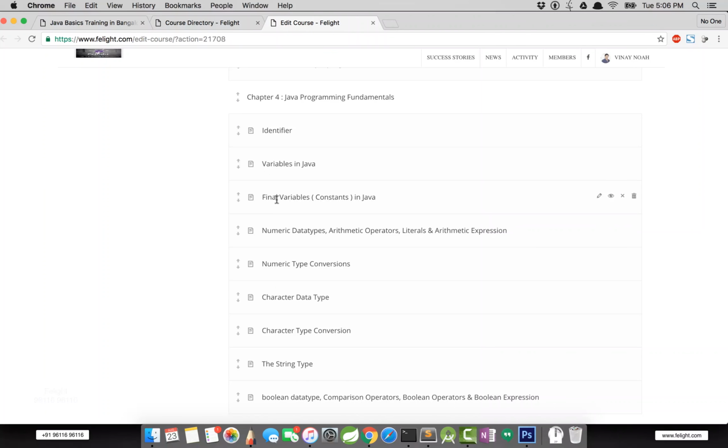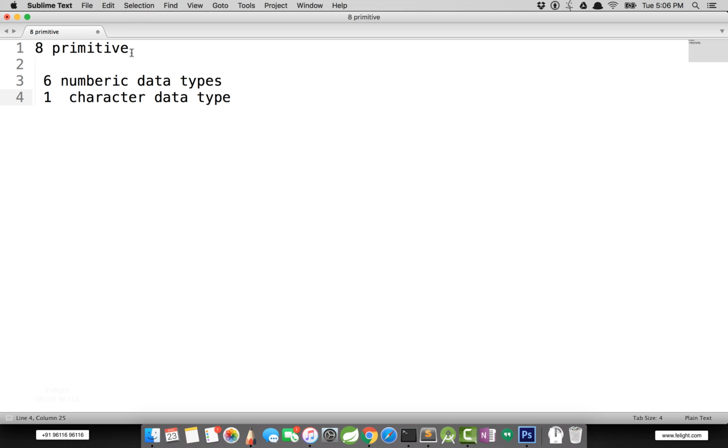So in the last chapter we studied final variables and we learnt a story about how conventions are important. So in this chapter we will study numeric data types. Basically, there are 8 primitive data types available in Java, out of which 6 are numeric data types.